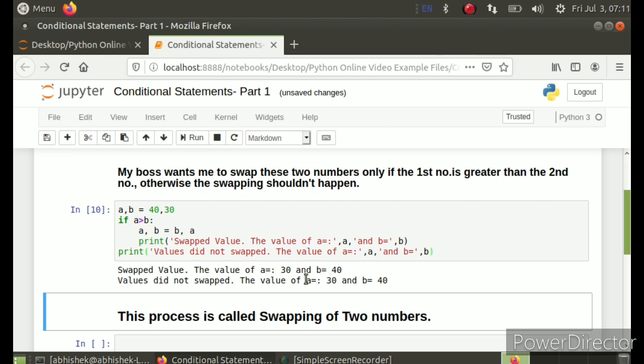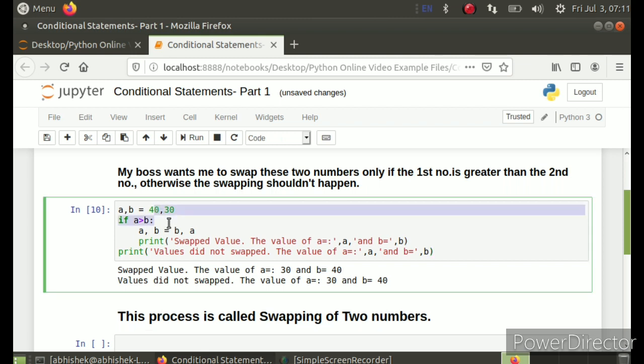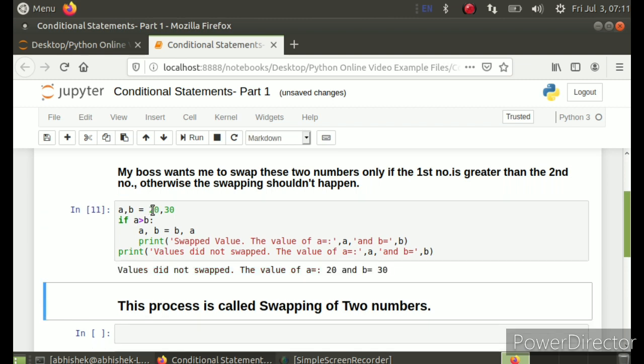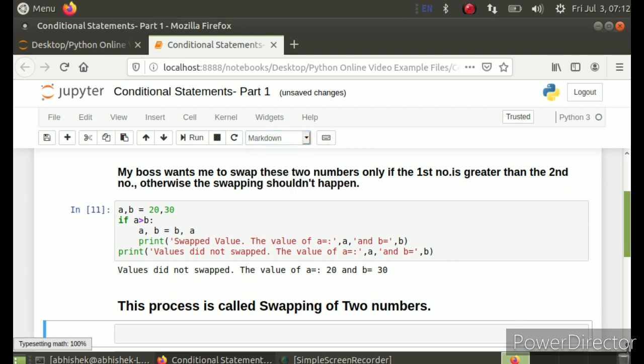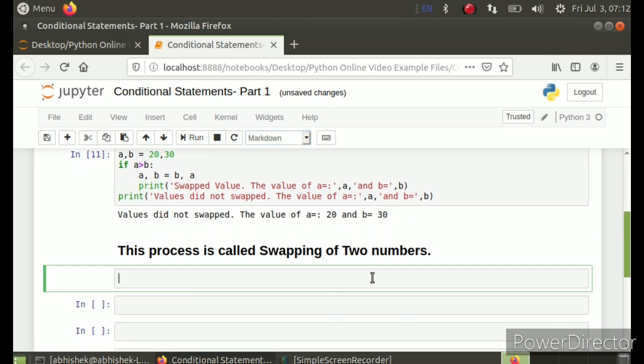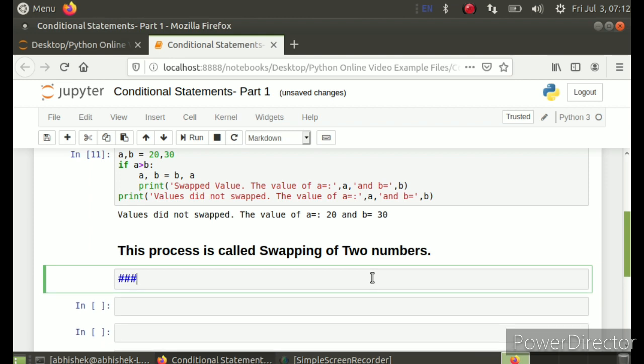Wow, so let me change the value of 40 to 20 again, and let's see what happens now. Now it checked if a is greater than b, no, because a is 20, b is 30, so it didn't get inside the if statement, it just went outside. Outside the if, it found that print statement, values did not swap, and it printed that.